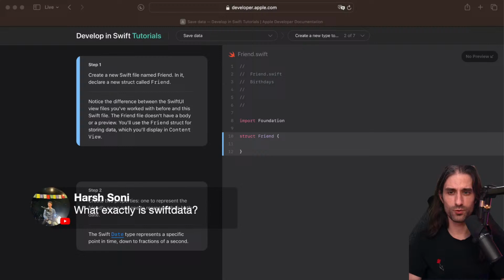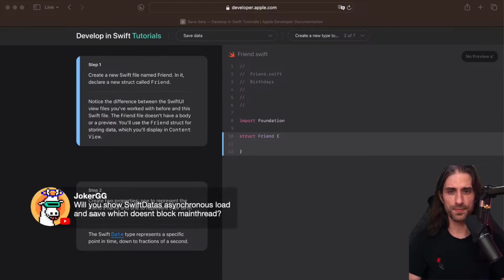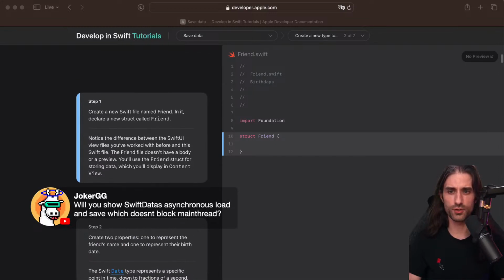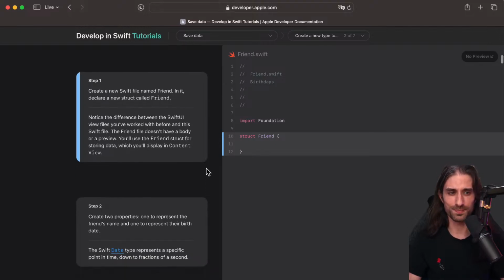I see a question: what exactly is SwiftData? Short answer, it's a framework to handle data persistence in Swift. So similar to frameworks like Hibernate, for instance, in the Java Android world, or similar to Realm, which also exists for iOS, but also for other platforms like Android. Will you show SwiftData asynchronous load and save, which doesn't block the main thread? I would hope that they will show us how to do it, but we'll see what's going to happen in this tutorial. I would hope that they will show us how to implement SwiftData properly, because blocking the UI doesn't seem like a proper implementation at all. So we'll see what they're going to make us do.